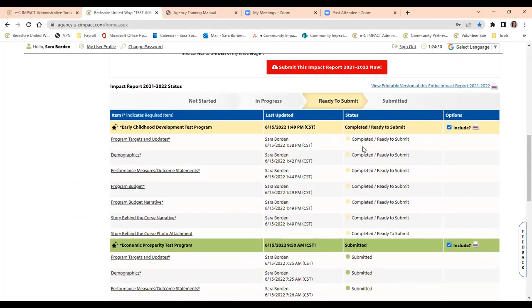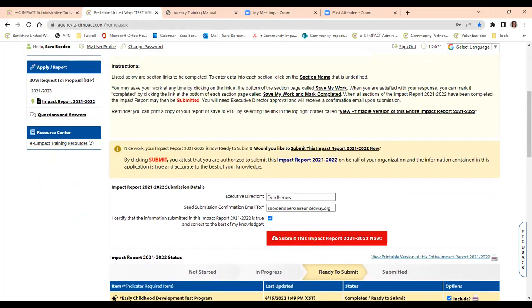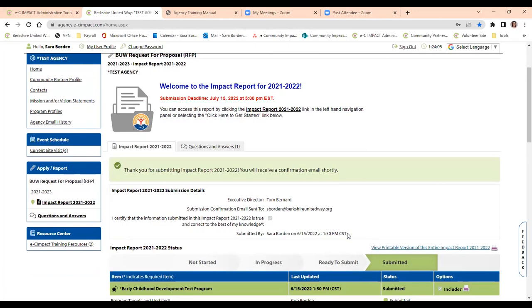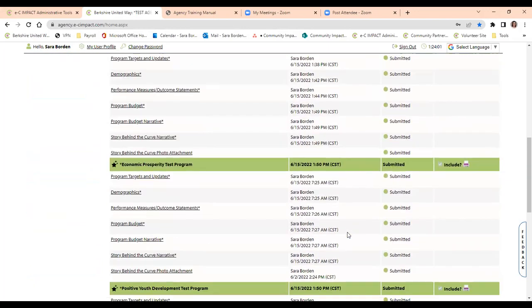And so now you'll see everything is completed and ready to submit. What pops up is the message, great work, you're ready to submit your report. So you're going to type in your executive director's name. I put in my own email because I'm going to forward this on to my executive director after I'm done. I'm going to check the checkbox and certify this information is true, and then I'm going to submit this impact report now. And then you get a nice little thank you message, and everything will be green for you and submitted.